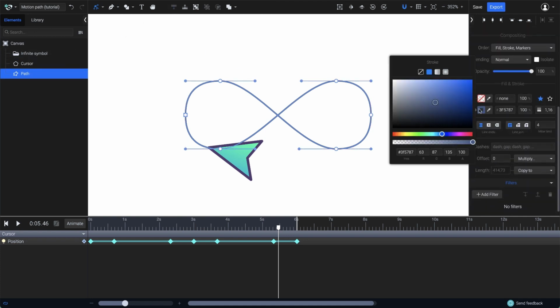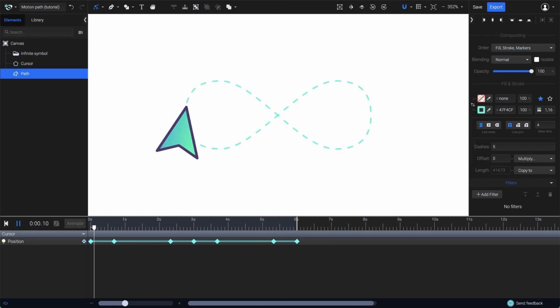I'll only change its color and set a dash array. Now I have a dashed line marking the cursor's way along the motion path. That was easy to make, wasn't it?